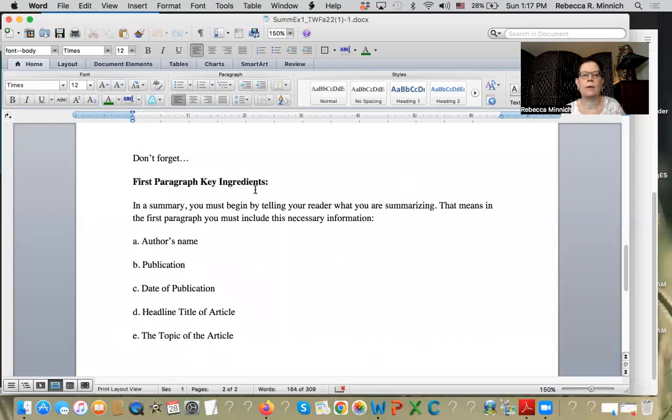Right, so the author's name is at the top of the article. The publication is the New York Times. Date of publication, it's from January of 22. I think I said January 9th, January 19th. It's in the article. Then there's the headline title of the article, and then the topic of the article. So that is all part of your introduction, right?